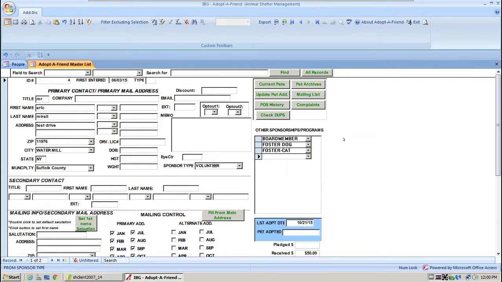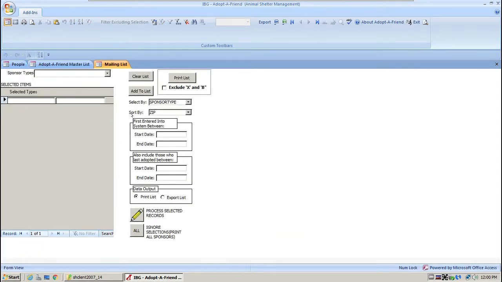And that has a couple of functions. It, first of all, identifies that person. When we get in, we can see that they're a foster provider or a volunteer or a board member. It also puts them onto a mailing list. We have a number of built-in mailing lists. The one that's person-based is up here.